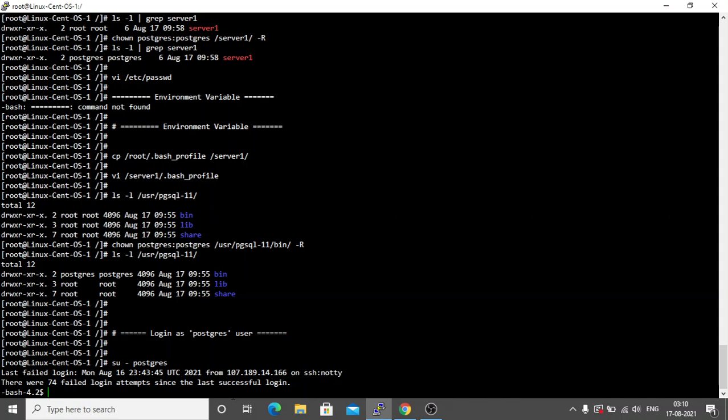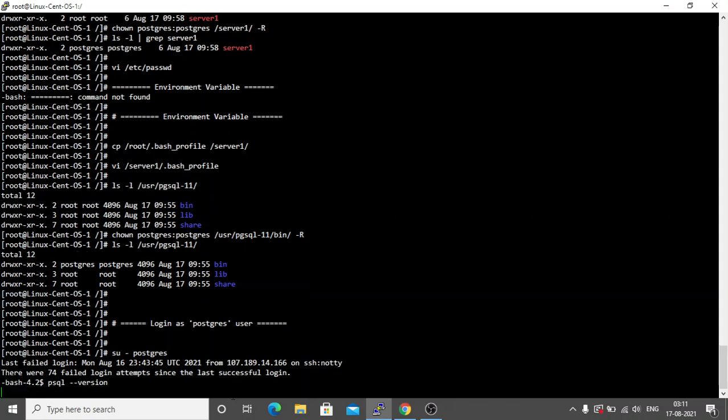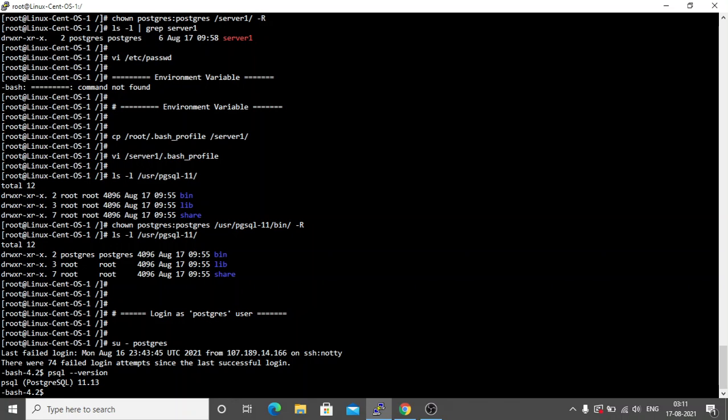Okay, now I am logged in as the Postgres user. Now you can check, the psql command is used to start the Postgres terminal. So you can check the psql version, and it says PostgreSQL 11.3. So our Postgres version is 11.3. So everything is done completely and it is all a success.